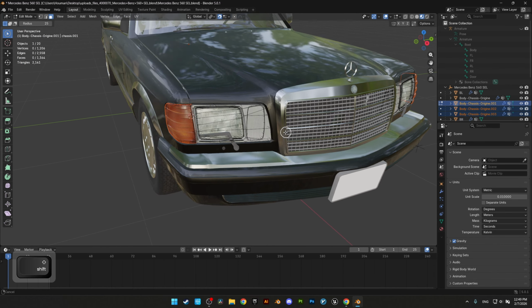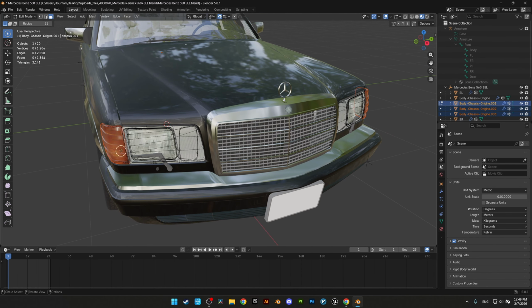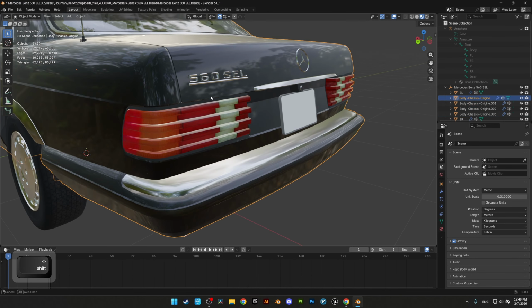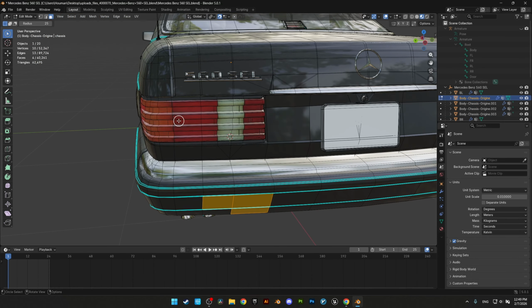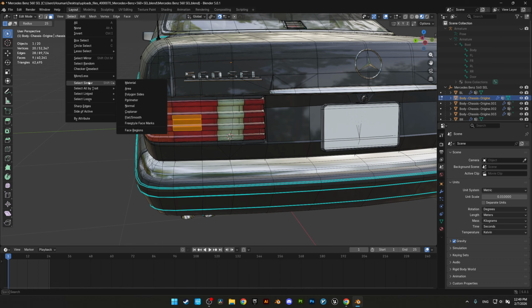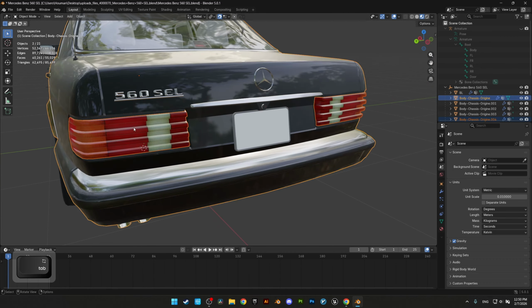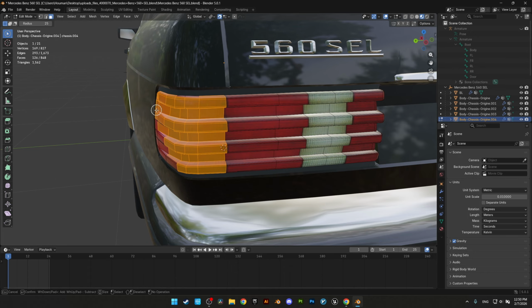Just like what we did for the front lights, let's separate the rear lights from the body mesh. Now separate the turn indicator lights.